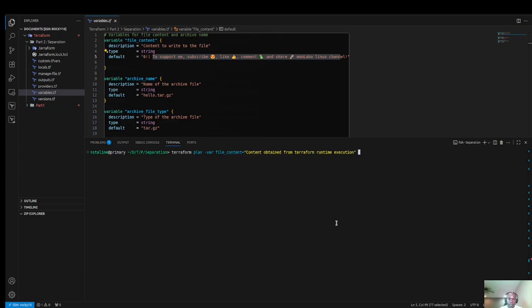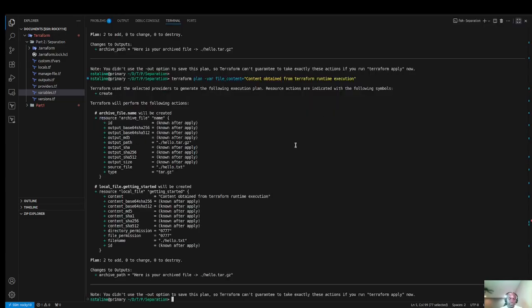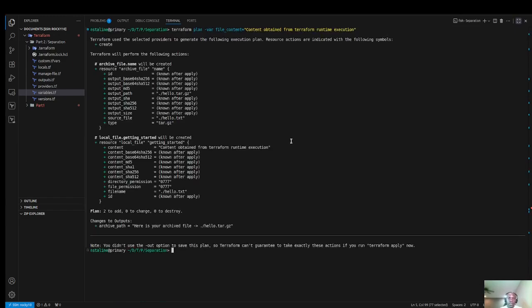And now here we're going to type enter. Okay, so when we type enter, you can see that the content here has been changed. Now it says "content obtained from Terraform runtime execution," as you saw right here from the command that we provided. So this way we have overridden the content of the file_content variable, but till now we do not save the plan.